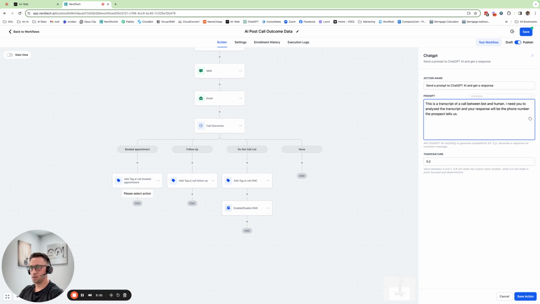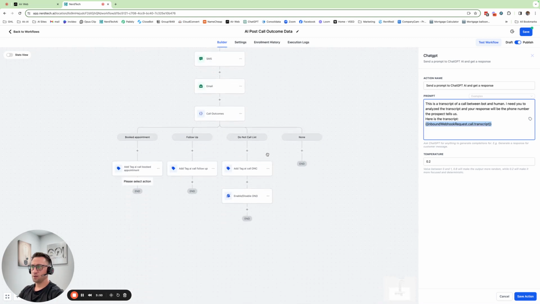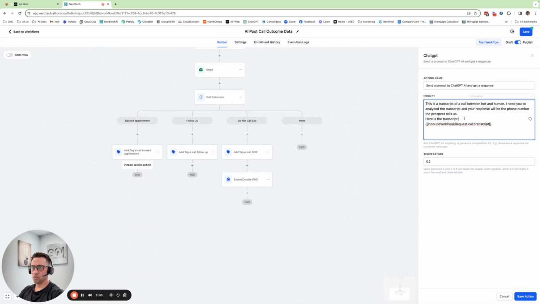You always want to test this stuff. Then we'll say, here is the transcript. And then we'll go over here and we can get this data from the webhook. And it's going to be transcript right here. This is going to pull it from the webhook up here. So after the call is over, we're going to get the transcript. We tell ChatGPT what we want to do with it, and we're going to save that.